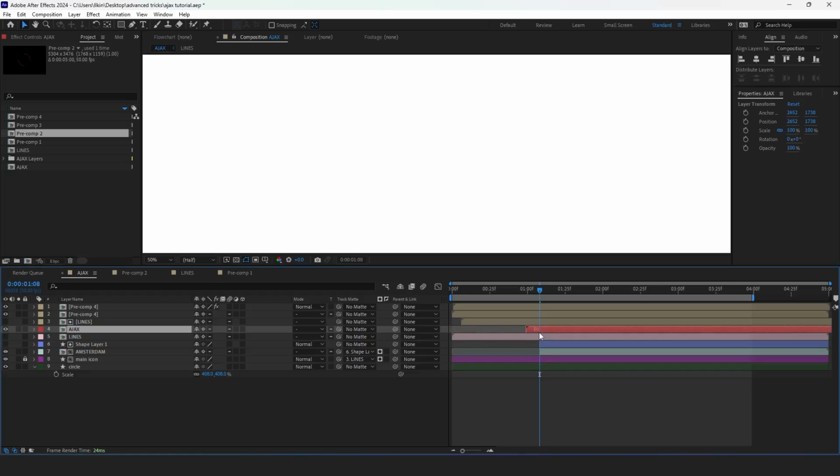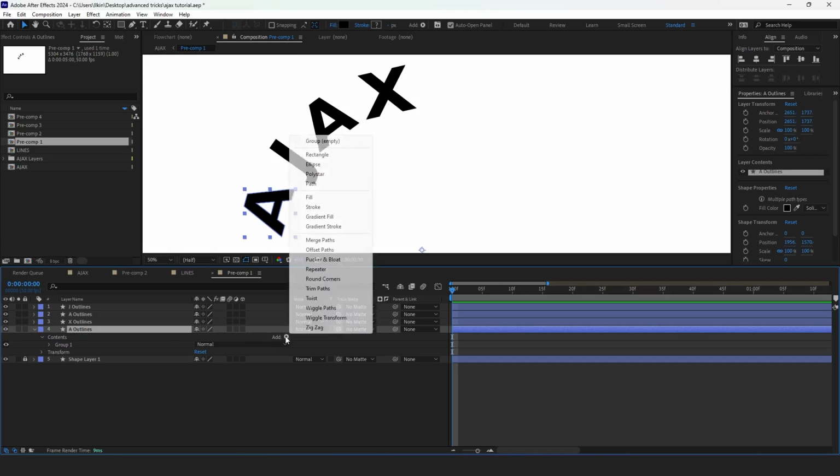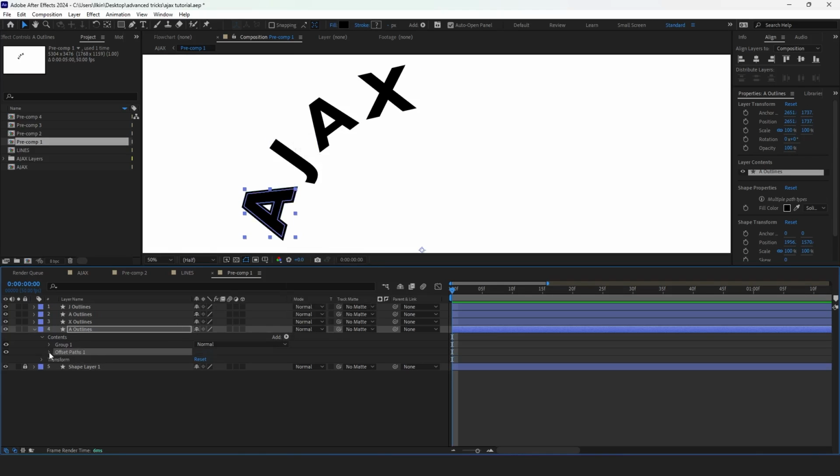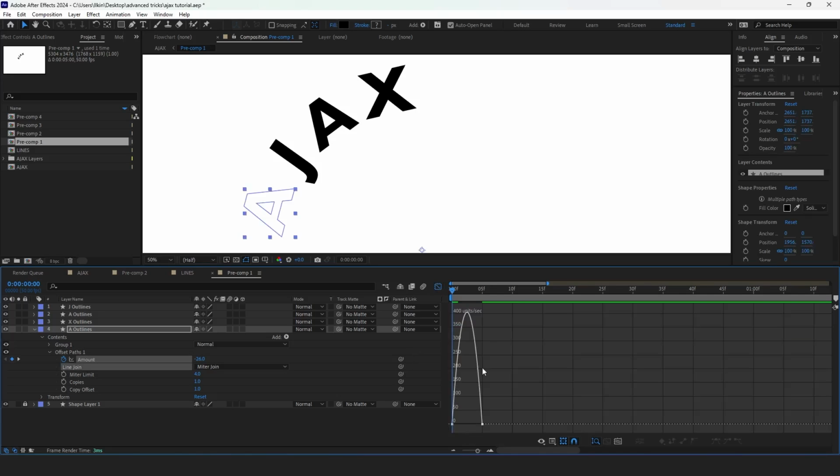For the main text, we'll take a more detailed approach. Double-click to open the main letters in the composition. Add an offset paths effect and adjust the amount to 1 before setting keyframes. Place a keyframe for the ending position, then move the timeline indicator to the beginning and adjust the amount so the letter disappears. Ease the keyframes and adjust the graph editor.